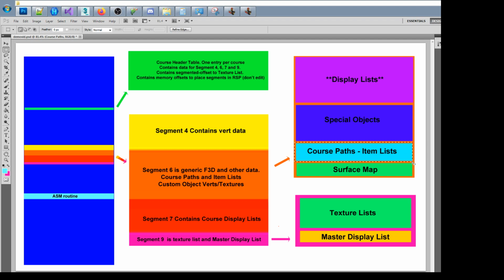Again, those are the AI paths, and then the item boxes and the locations of the trees and the piranha plants and those such things. And then finally the surface map, or the collision for the course itself. Now the positions for these are different for each of the courses. Additionally, the locations for them are different for each of the courses. In some courses, the master display list might actually be in segment 6, or the surface map might actually be in segment 9.